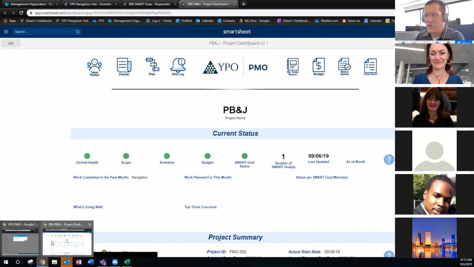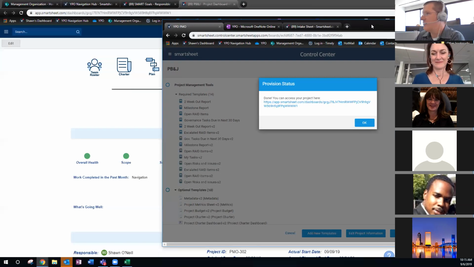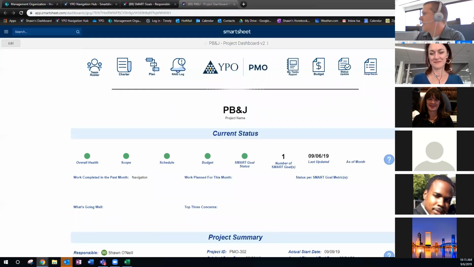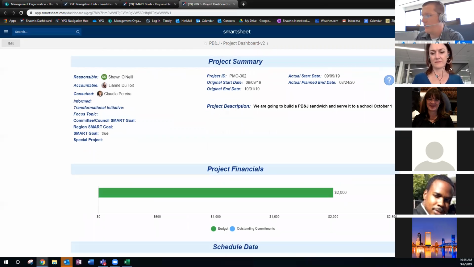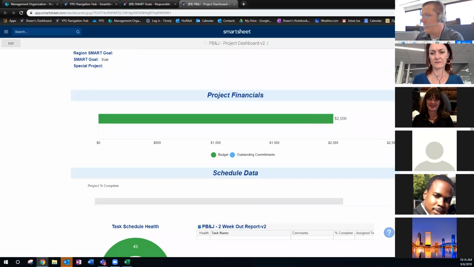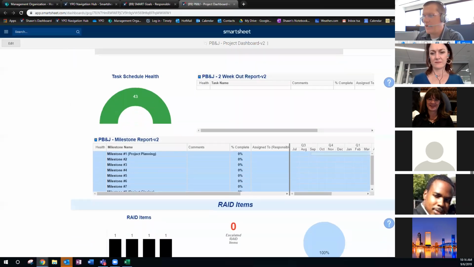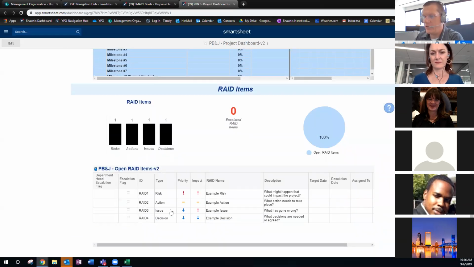All right, so we now have our PB&J project. Let me move that out of the way. And we have our dashboard. It's created. We've got our templates across the top. We've got all our stuff down below. It has our original description. It has our people, our dates that we've put in. And so we've got our budget in there and our tasks. And it has stuff that's open because by default, the examples are open.